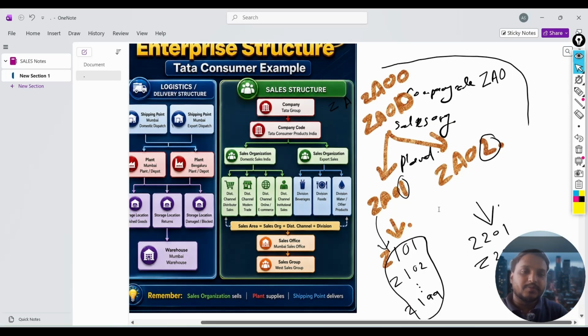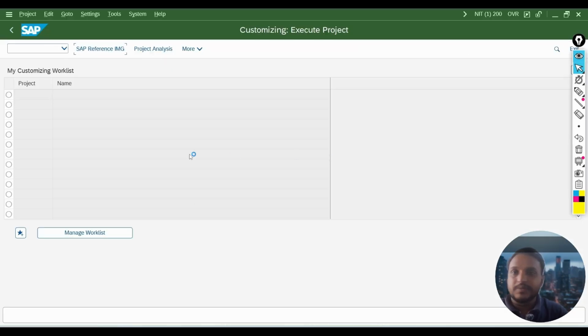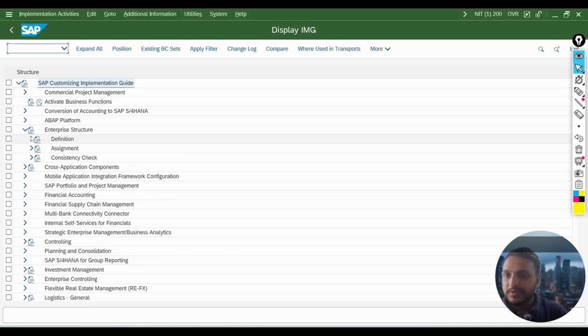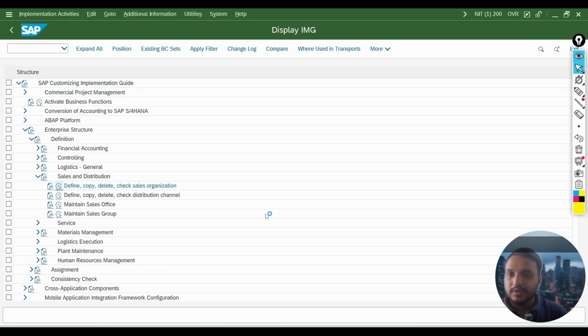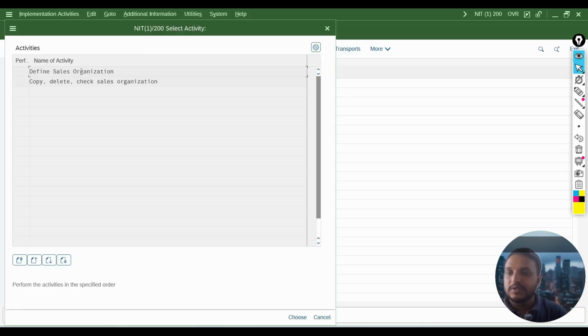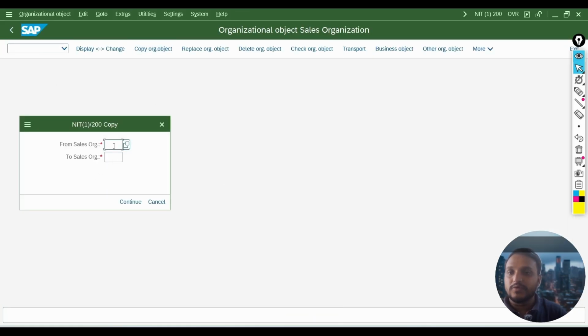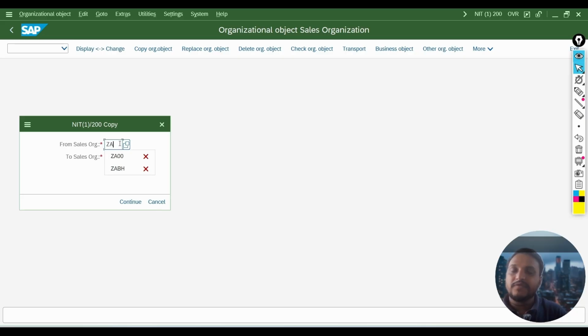Okay, we have seen the explanation now. Now we'll create it. There is some issue in my system. Let me just skip it. Okay, I'm just going again. Definition, sales and distribution, define, check, sales organization. So here, what I was doing, I will just copy. So already there is ZA. So already I have created ZA00.